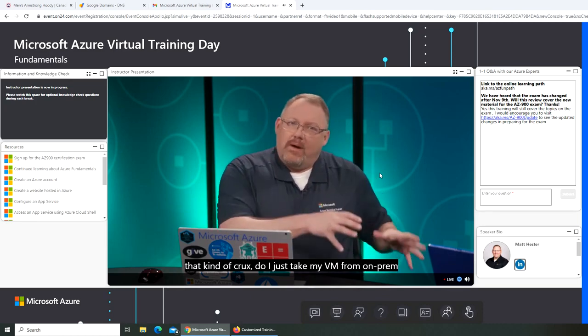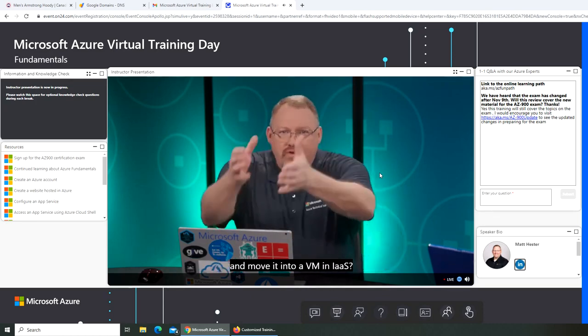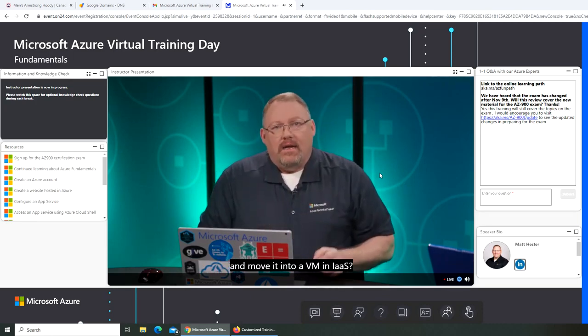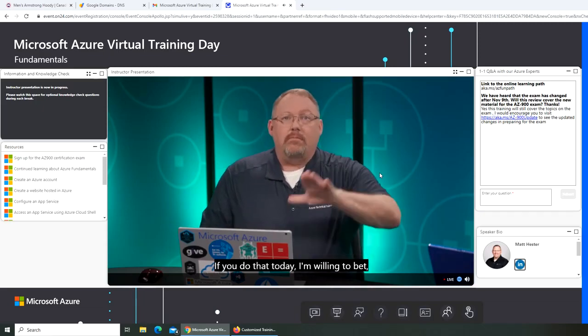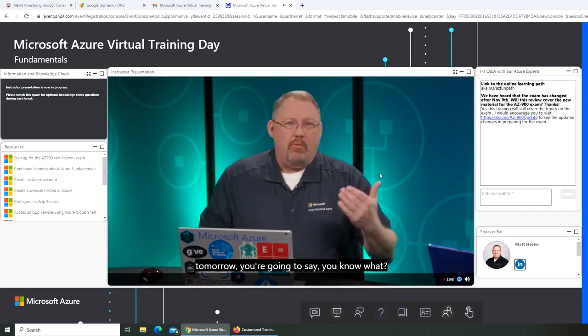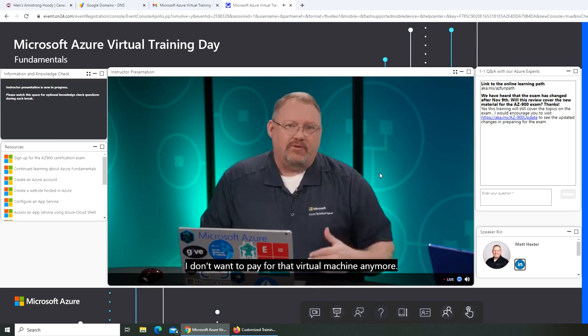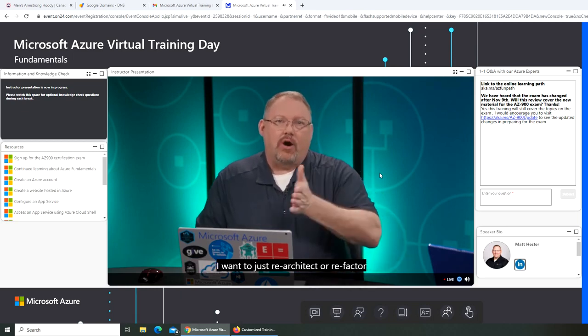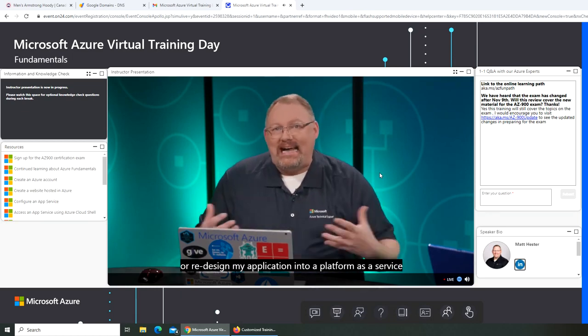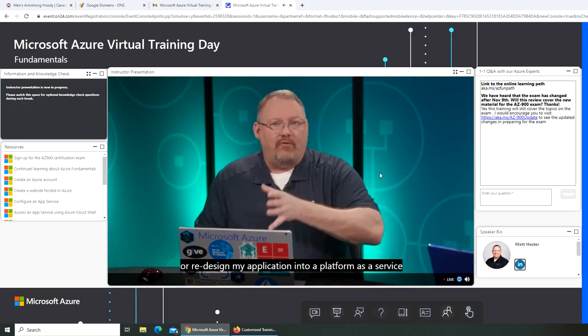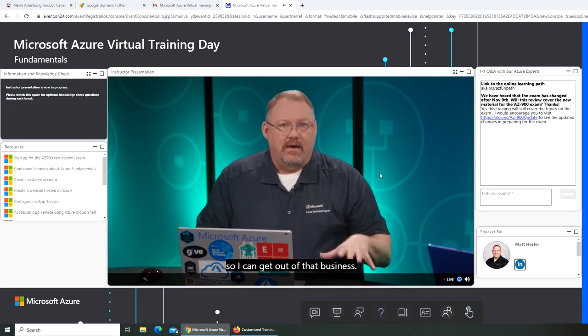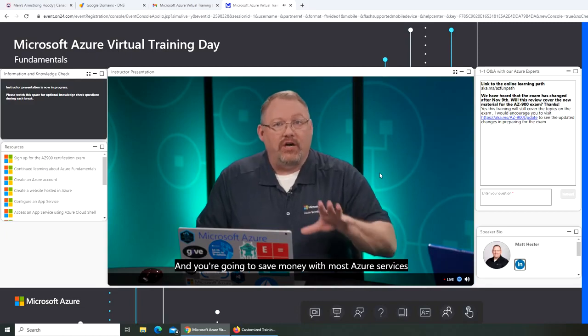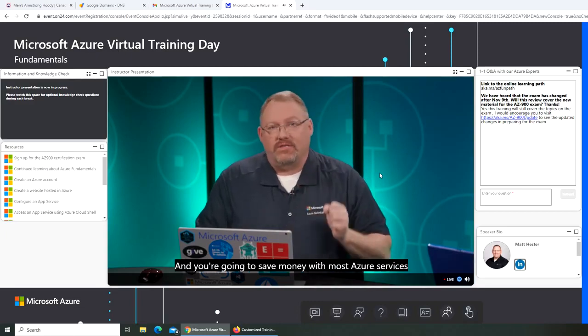We see a lot of customers now that are in that kind of crux. Do I just take my VM from on-prem and do what's called a lift and shift and move it into a VM in IaaS? If you do that today, I'm willing to bet tomorrow you're going to say, you know what? I don't want to run that VM anymore. I don't want to pay for that virtual machine anymore. I want to re-architect or refactor or redesign my application into a platform as a service so I can get out of that business. I don't have to worry about that anymore. And you're going to save money with most Azure services by doing that.